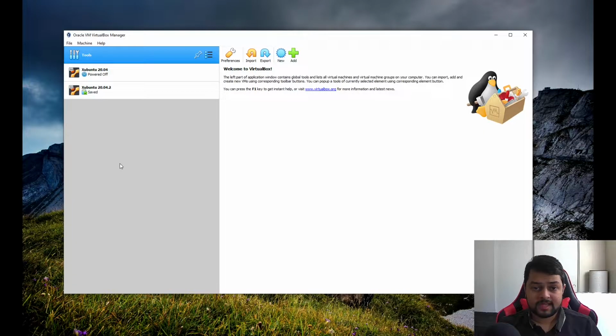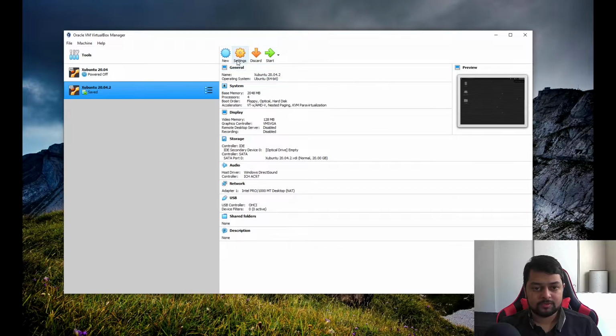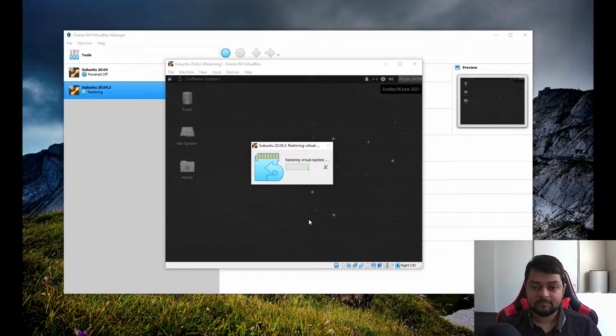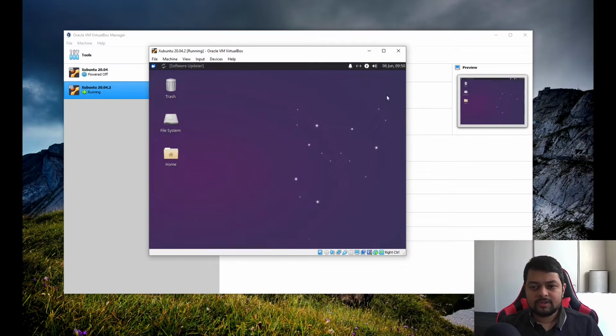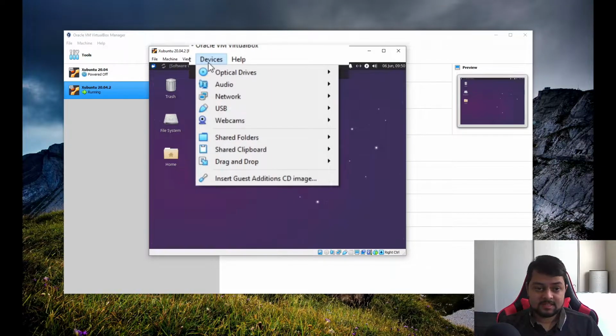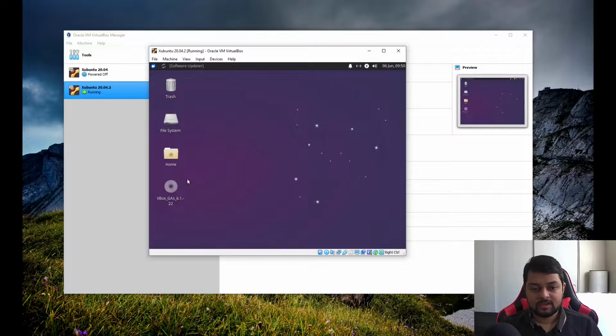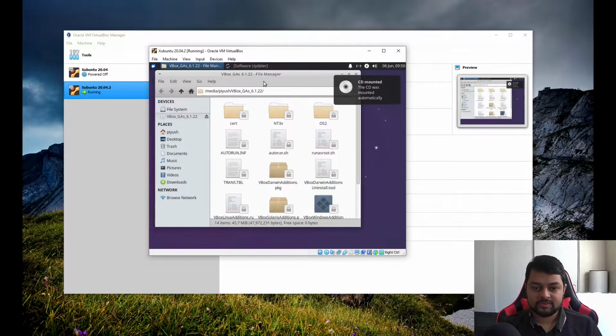Now, once we do that, you're going to start up our virtual machine, all right? So now what we got to do is, first of all, go into devices and click on insert guest additions CD image. All right, now it's going to show up this CD icon for you, and it's going to auto mount the whole CD, right?